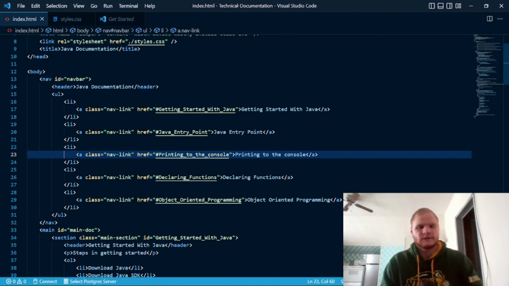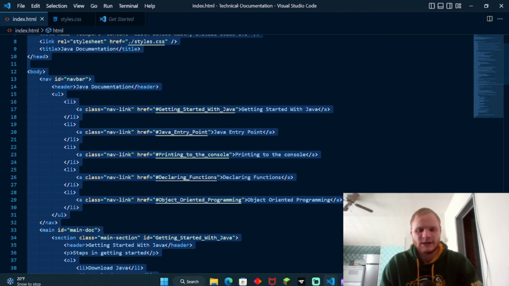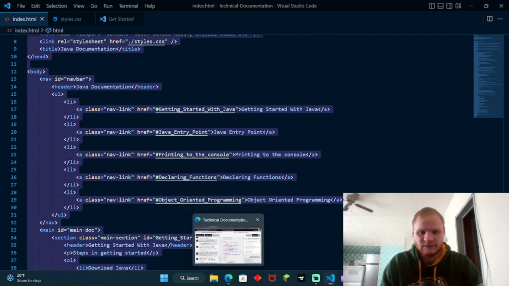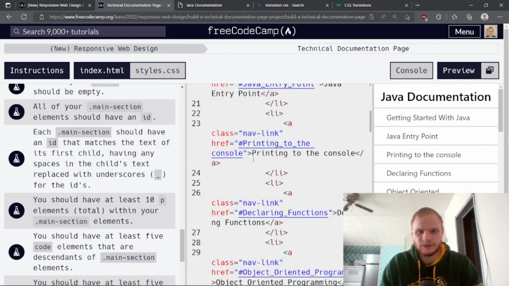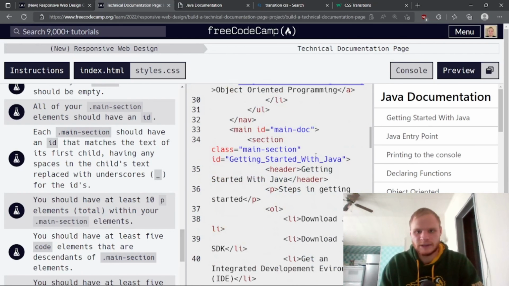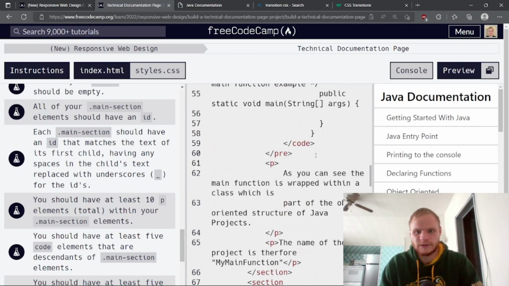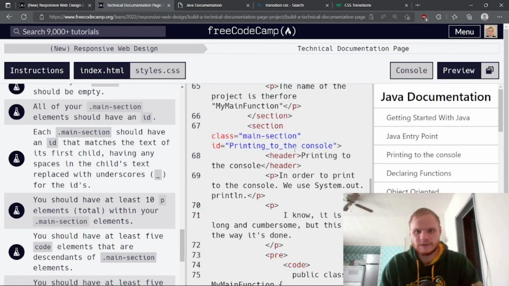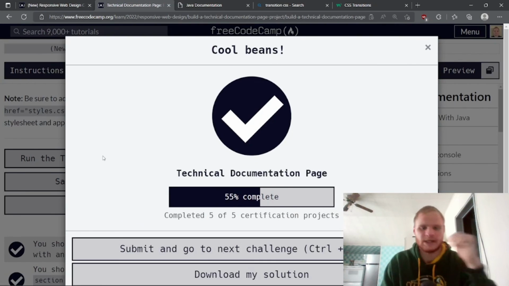All right. So save that, and then I guess recopy all this. Or actually I can just change it inside of the FreeCodeCamp thing. So let's see here. Entry point, getting, printing to the console. I need an underscore, and I need an underscore somewhere down here. Printing to the console right here. Okay. Put that underscore there, and now it should pass all the tests. Run the test, and let's go!